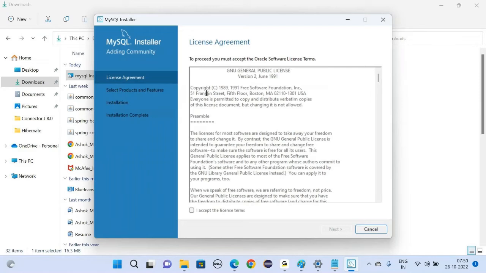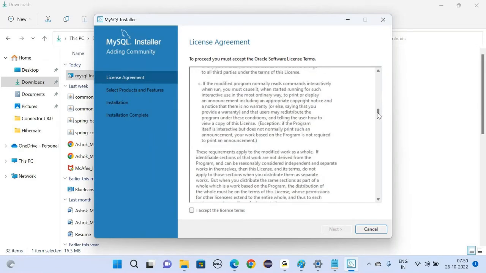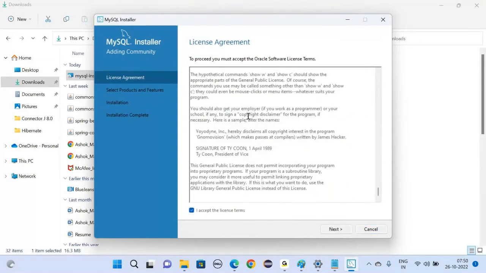So it is asking me for the license agreement, which says what we can do and what we cannot do with this product. In this page, they say you can use this product, but you can't modify it, and you can create your own server. Mostly they write this in the license agreement. So I need to click on this checkbox and click on next.